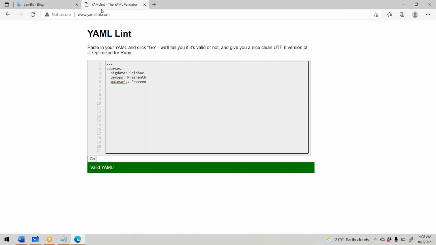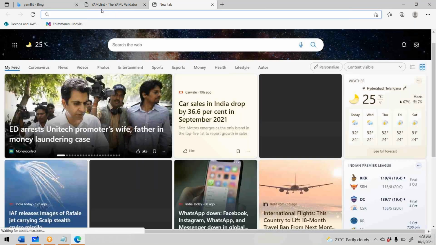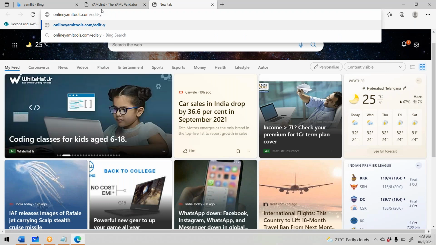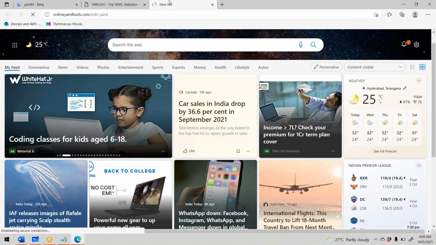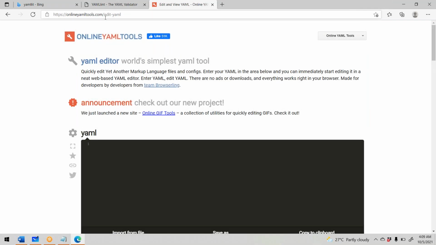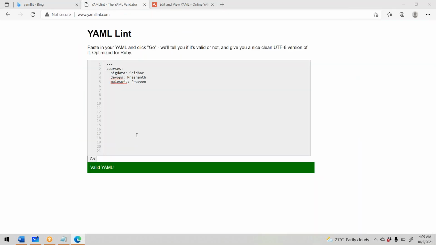So there are some online YAML tools using which we can validate our YAML. Another site is onlineYAMLtools.com/edit-yaml, something like this. Hardly remember. Yeah, correct friends. And even here, if we add our code, or if we browse our file where we wrote YAML code, this site also validates your YAML and gives you the result whether your code is valid or not. Okay, so this is how we create objects, friends.